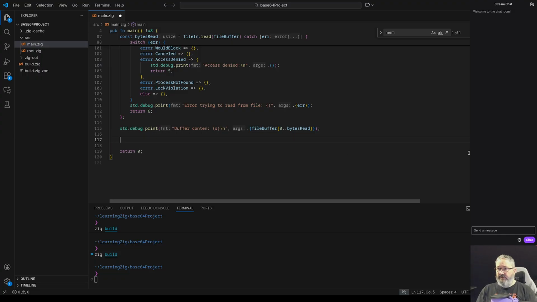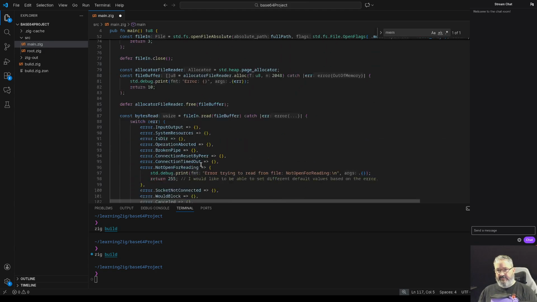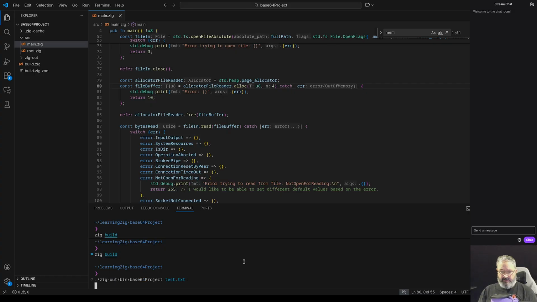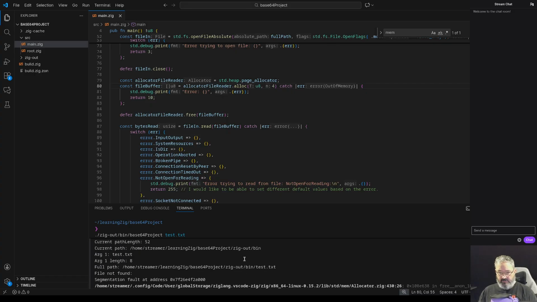So we can do a... what happens if we asked it to read the file but the buffer is too small? What error do we get? File not found. What? File not found.